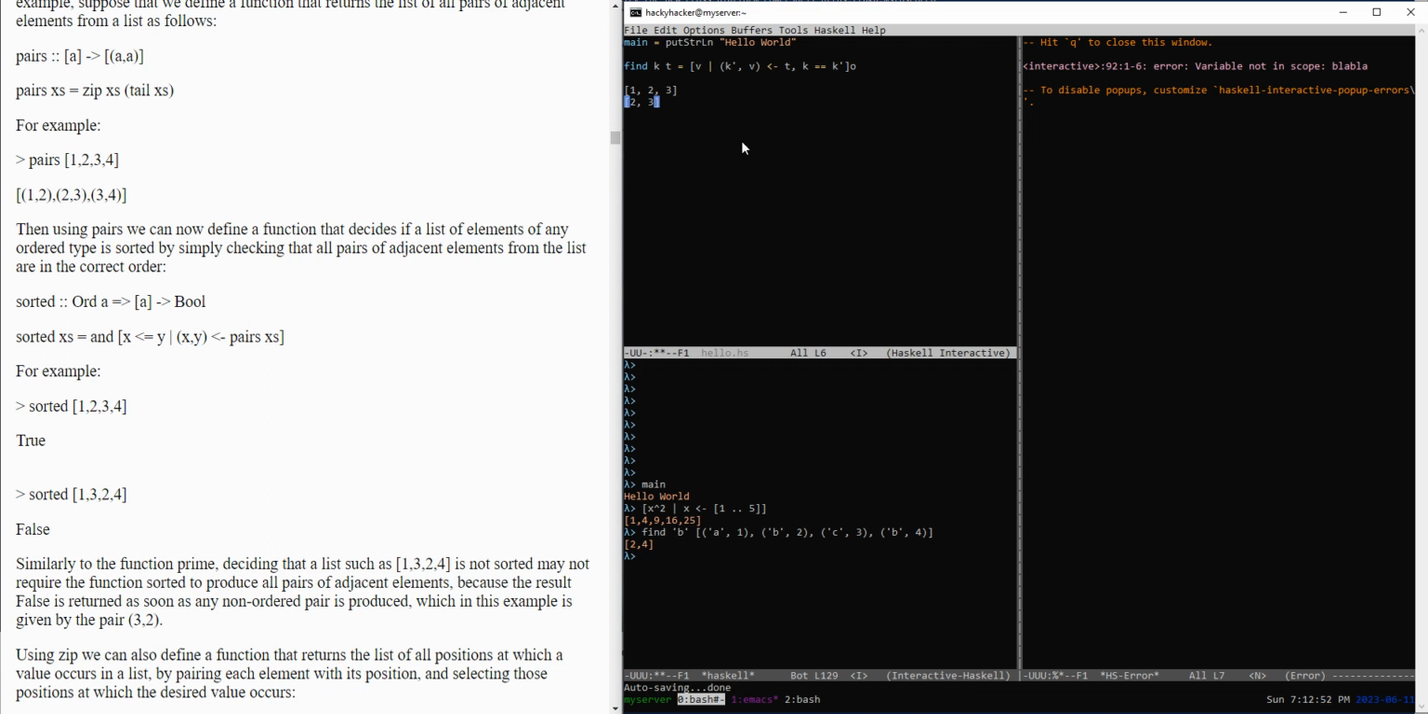Similarly, the function deciding that a list such as 1, 3, 2, 4 is not sorted may not require the function sorted to produce all pairs of adjacent elements, because the result false is returned as soon as any non-ordered pair is produced, which in this example is given by the pair 3, 2.